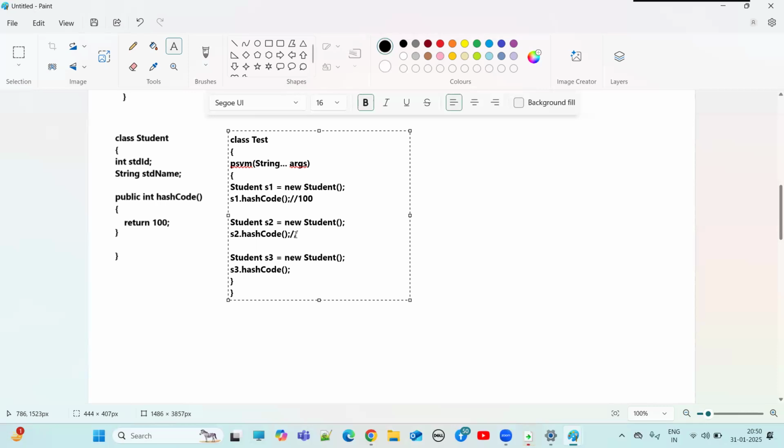Same 100. So when you call s3.hashcode, what is the output you will see here? 100. Understand? What are you understanding now? We are not generating a new hashcode for each and every object; the same hashcode is assigned for each and every one.